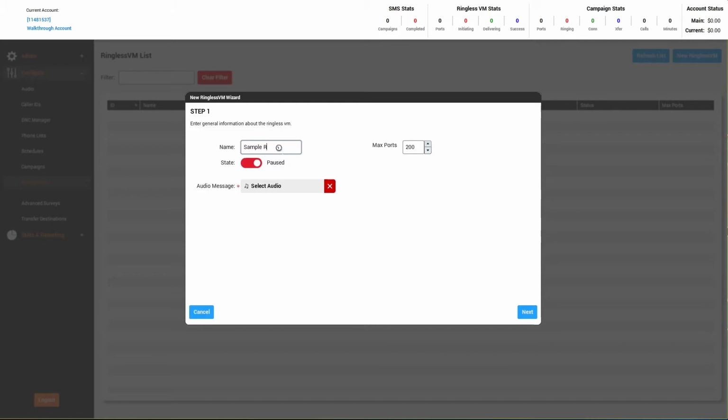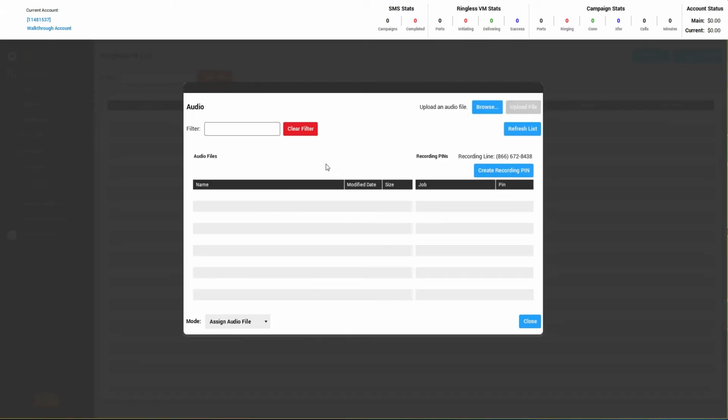State refers to whether the campaign is active or paused. Paused campaigns will not start. We will create this campaign as paused. Next, we will select or upload the audio for this campaign. Click on the Select Audio button to open the Assign Audio window. From here you can assign any audio file in your account by double-clicking on it. You can also upload new audio files from this menu.